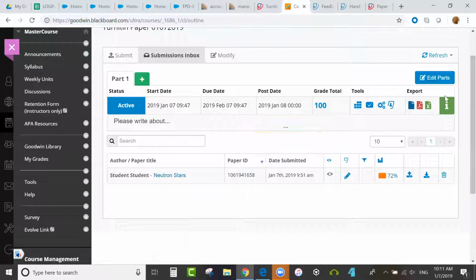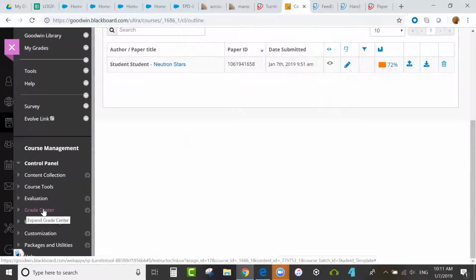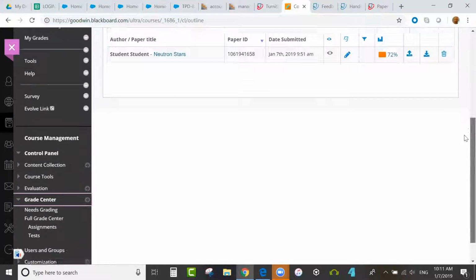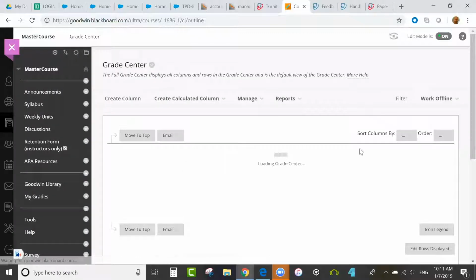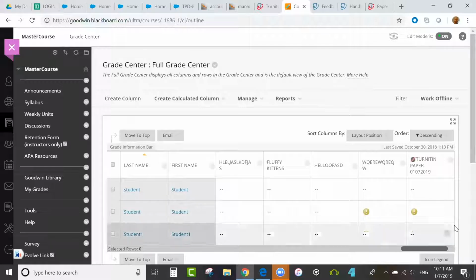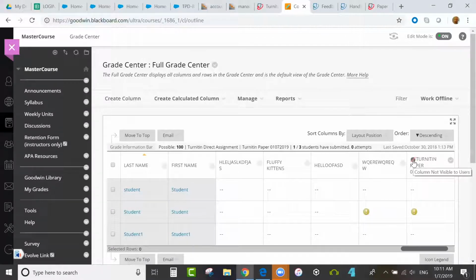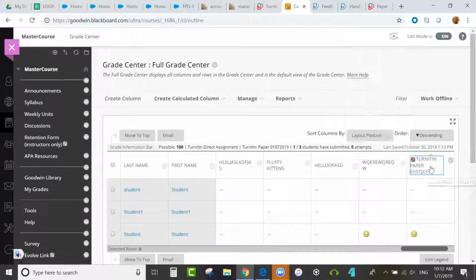Next, I'm going to go over on the left-hand side, the Grade Center. Now, I haven't pushed the grade yet for that assignment, but I'm going to go to the Full Grade Center. If I go to the Full Grade Center, I'm going to take a look at the column for this assignment I just created. Right now, the column's not visible to users. This is where you can see the column.